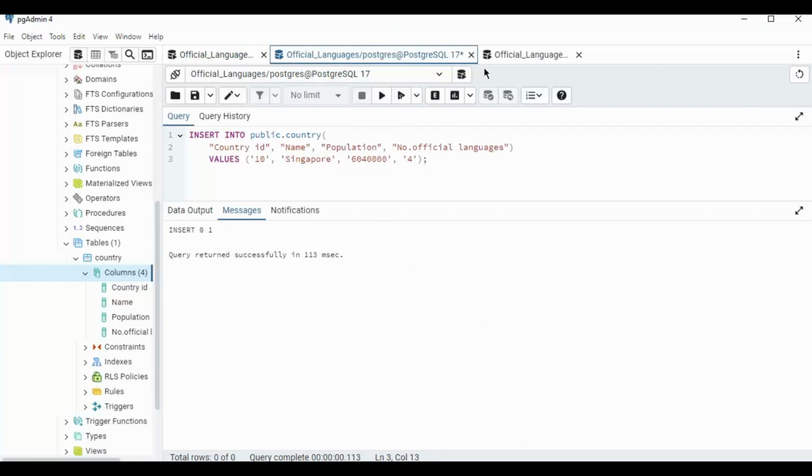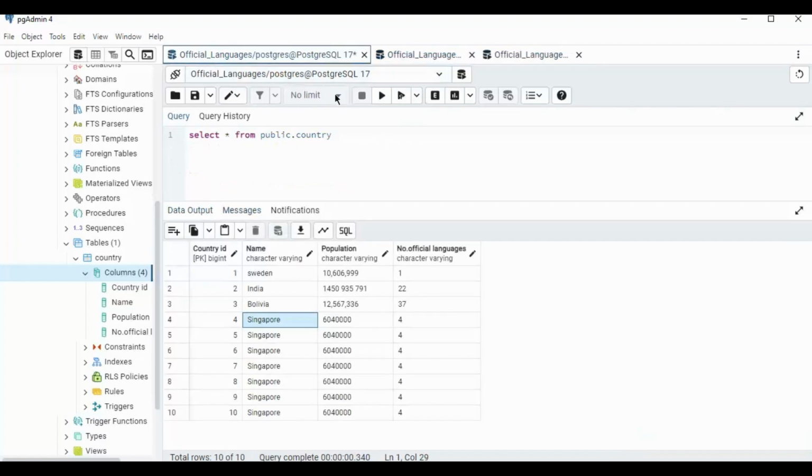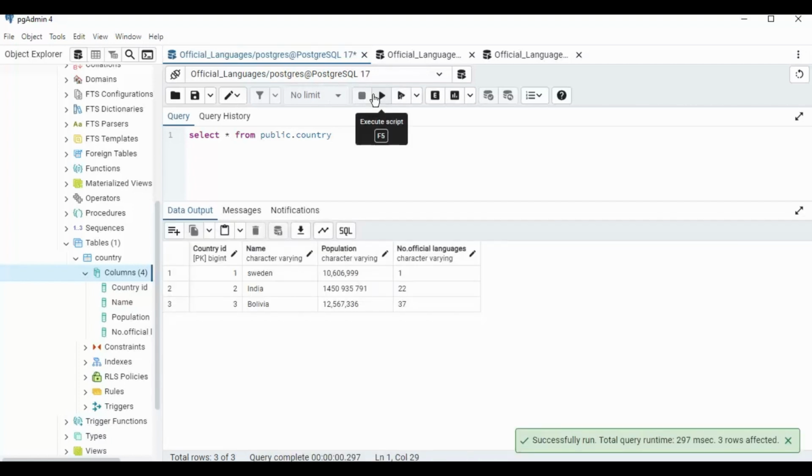So here I'm going to put in where name, double quote, and then name, as you can see, has a capital N, is equal to Singapore. Now you can see it deleted 7. When I run this, here we have 7, 4, 5, 6, 7, 8, 9, 10. As you can see, all of the Singapores are gone.